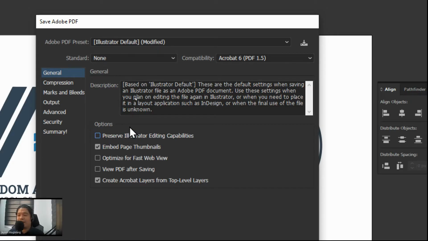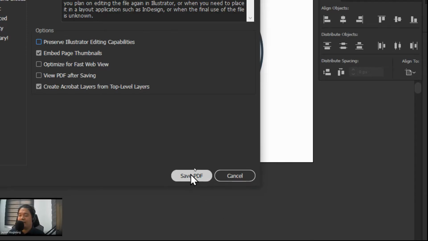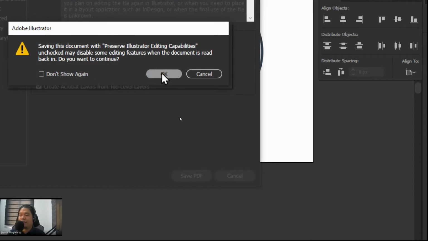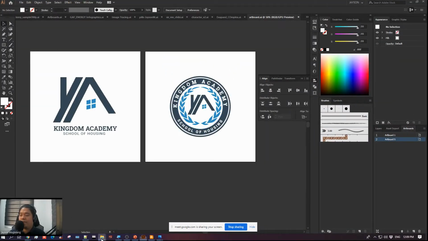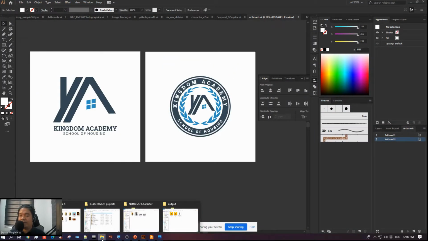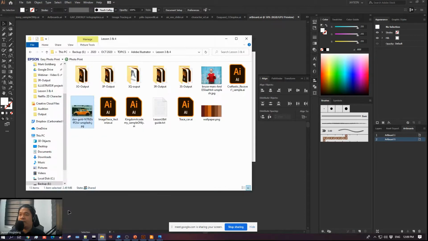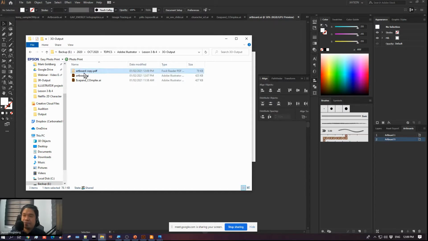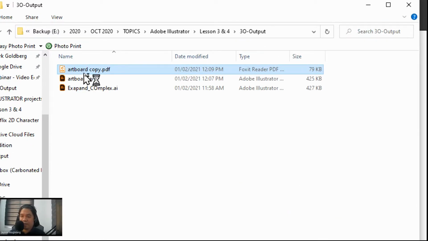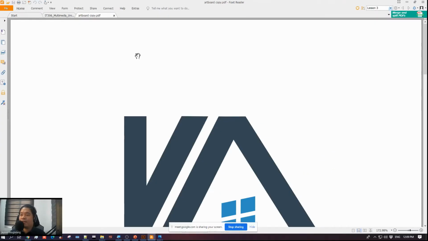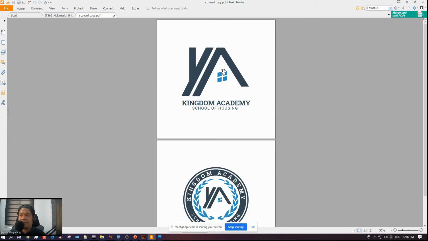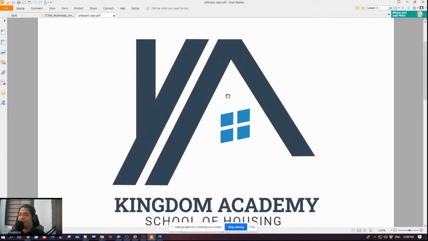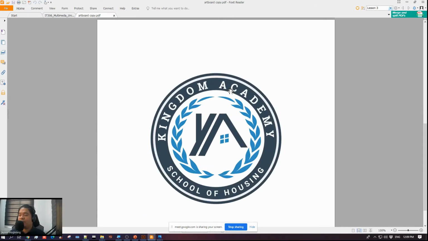Maka-reduce ka pa ng file size. So to reduce file size, I can click save PDF, click OK. And then, from there, hanapin natin yung output folder na meron tayo. So, 3.0 output. From here, you'll see meron na akong artboard copy.pdf. And in that case, you'll see here na meron na tayong 2 pages sa PDF. So, ito yung first page mo, ito yung second page.